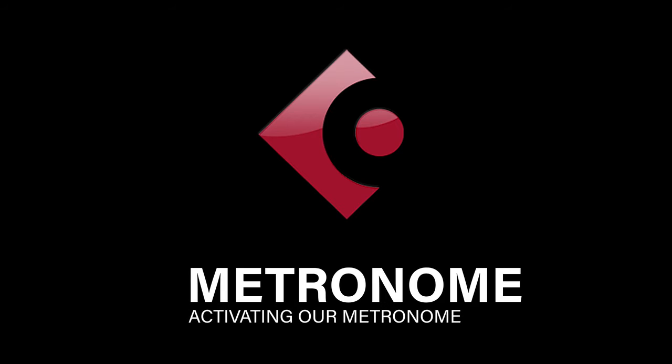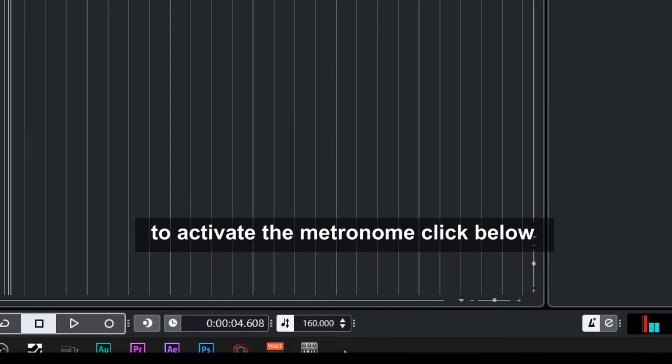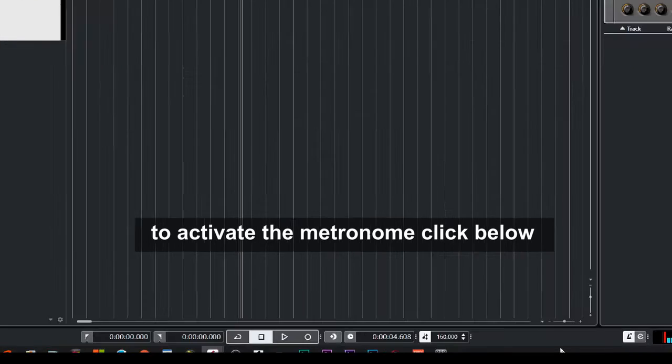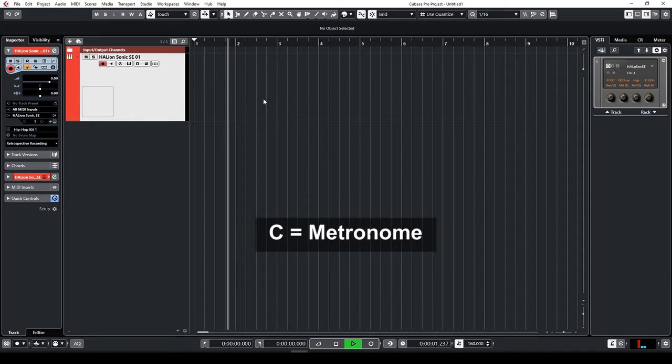Metronome activation. We also have to put our metronome on so that we can be in time whilst we play. To switch your metronome on, you just go down here on the transport bar, and you should locate it over here. That is to activate the metronome. And C is also for metronome.